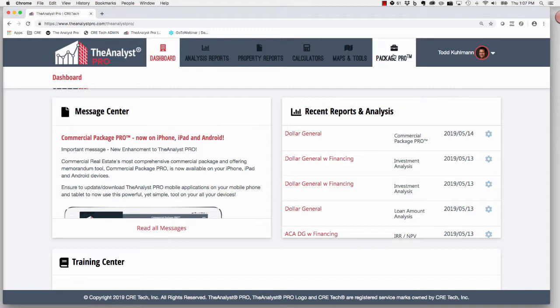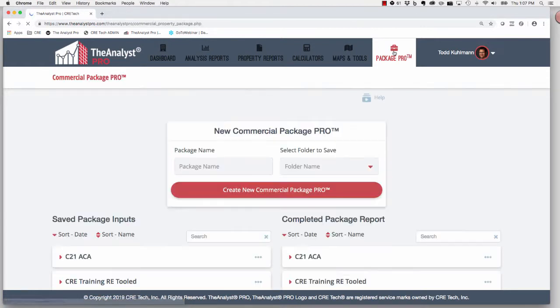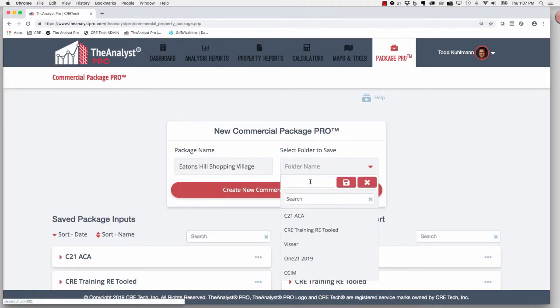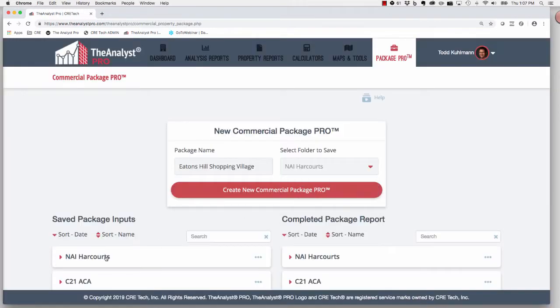So when I'm on the dashboard of the Analyst Pro, I'll select up here on Package Pro. In Package Pro, I'm going to create a new package, and we're going to call this particular package the Eaton Hill Shopping Center. So Eaton's Hill Shopping Village. And I'm going to create a new folder here, and we're going to call this my NAI Harcourts folder, and I'll save that. So we just created a new folder for our inputs and for our package.